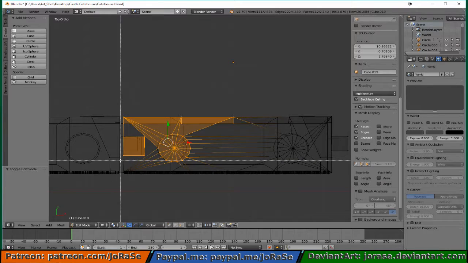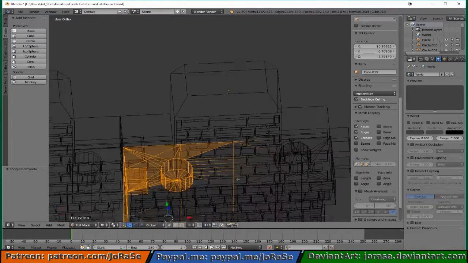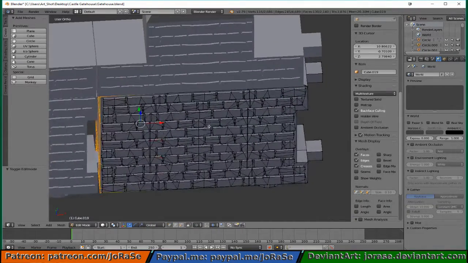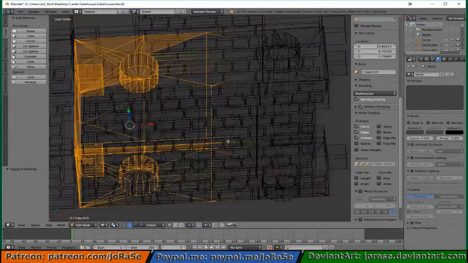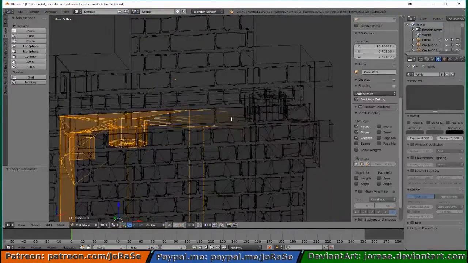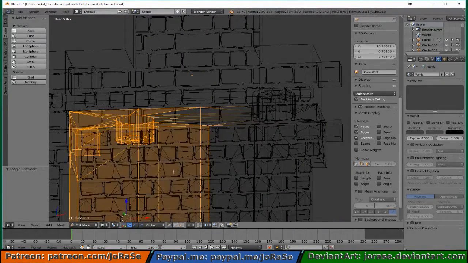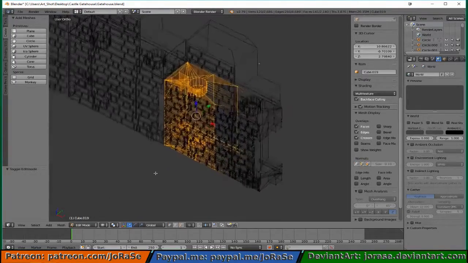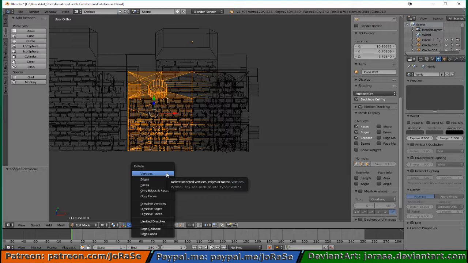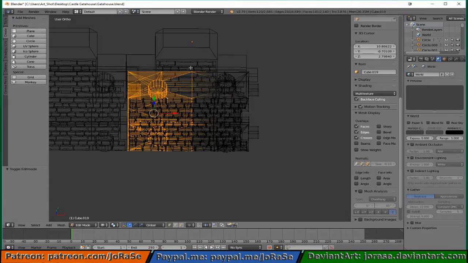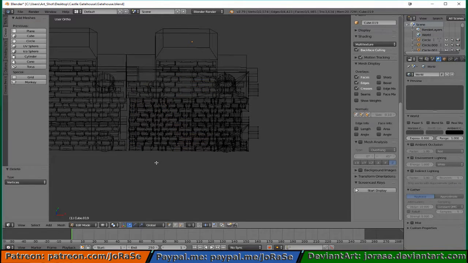and we want to grab these and the middle one here, I think, and then this one. And that should give us all of those vertices that we need to get rid of. So we can now hit the X key, and we don't want to get rid of all the vertices, we just want these. So now we can delete vertices.